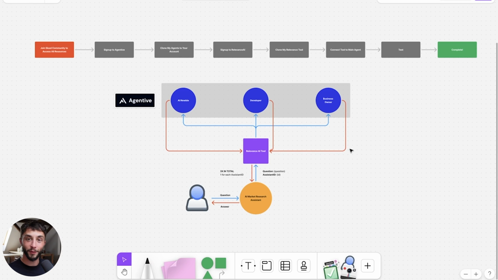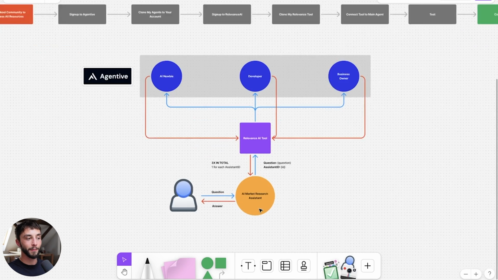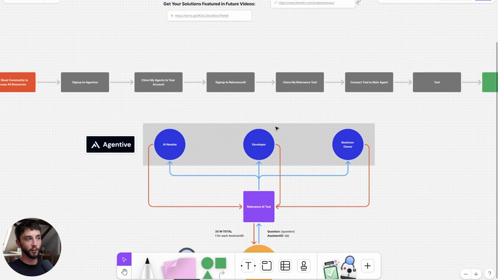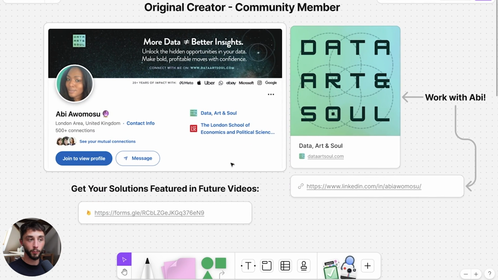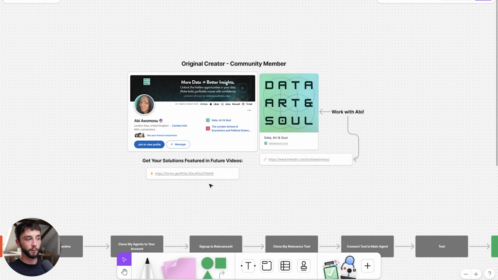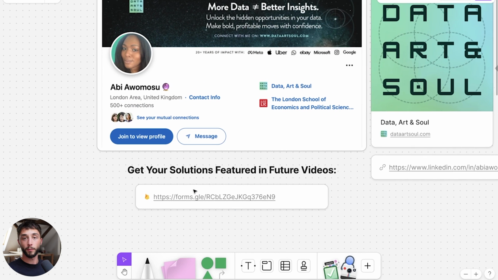Okay, so what exactly are we going to be building? Well, this is an AI market research assistant, and this was sold by Abby Awomusu, I think I'm pronouncing that correctly, who was a member of our community. A couple of weeks ago, I put out a form, which is this form here, where people could submit their solutions and let us know how successful they're being, what they're selling, and providing the proof as well.